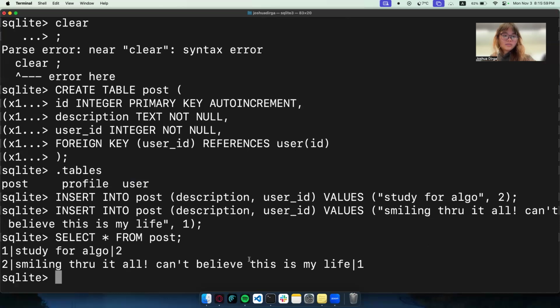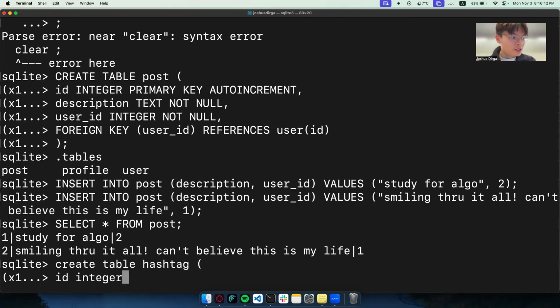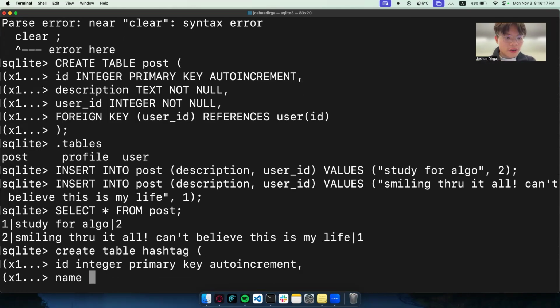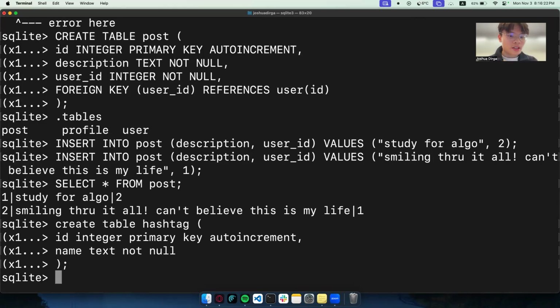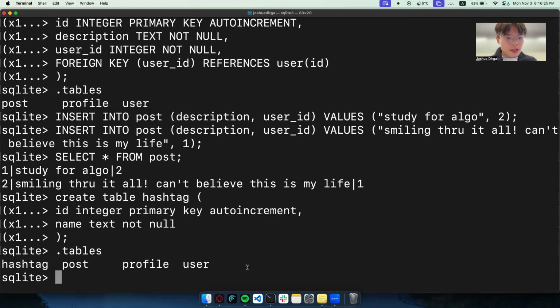And then, okay, the last one is the many-to-many relationship. So we're gonna make a hashtag table for the post. So you don't need to have caps lock on for this, so this is faster. Hashtag table, and then we're gonna have an ID, integer primary key, auto increment, comma. We're gonna have a name for the tag, tag not null. Let's make that. And so now when we do dot tables, we have the hashtag table right here. I would refrain from copying me right now because it's just gonna be like type racer.